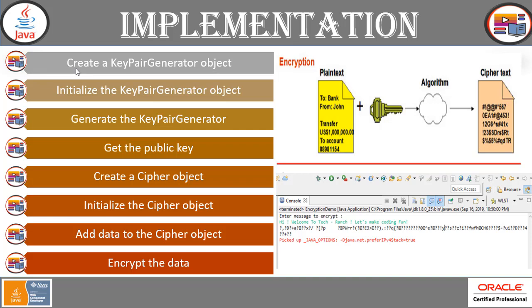Now, once the key pair generator object is created, you have to initialize it. Once it is initialized, it will generate the key pair. This is just an object you created, and now it will create a key. Now, get the public key, create a cipher object, initialize the cipher object, add the data to the cipher object, and encrypt the data. If you see here, the plain text is combined with the key and algorithm process and converted into the ciphertext. So this is what is going to be processed today in the encryption.